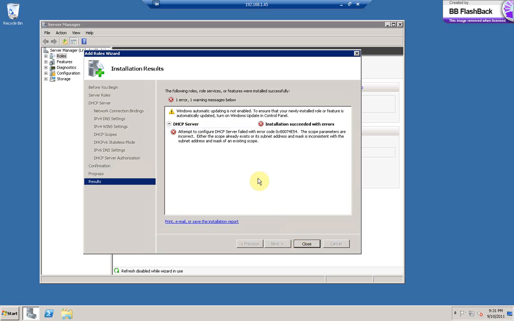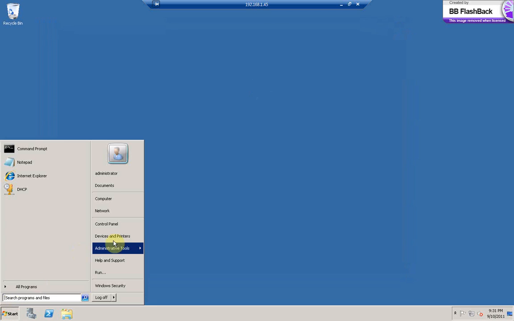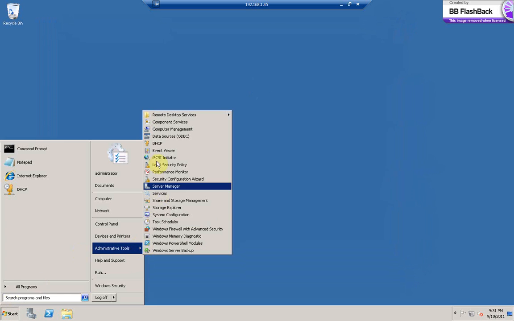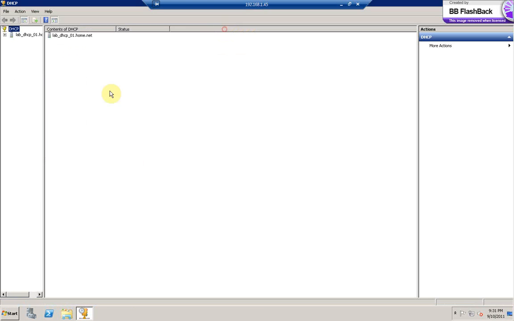So I'll get this error, but don't worry about it, just go close. I'm getting this error because I installed the service, but I haven't enabled the service. So I'll just close this, go to administrator tool, DHCP server, get this full screen.